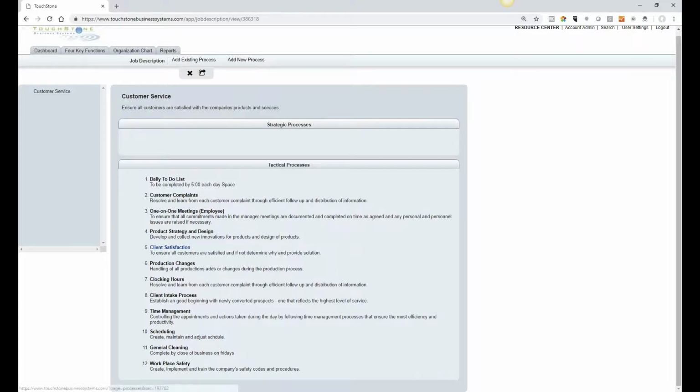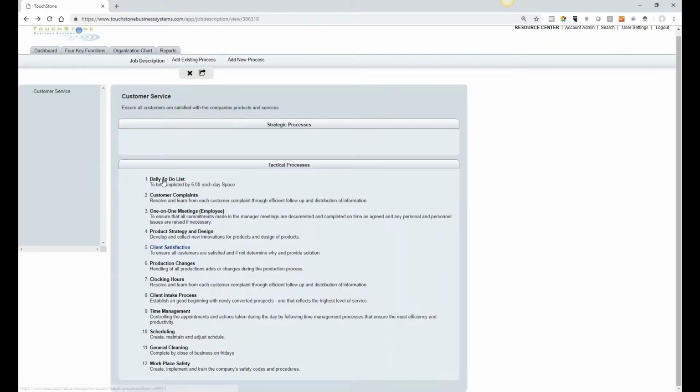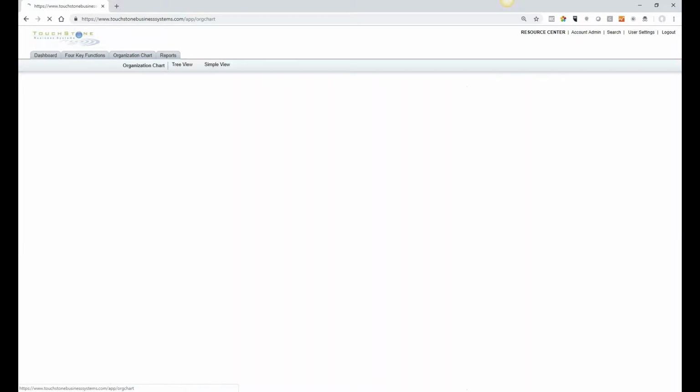So every single one of these processes here is on the 4 functions list in one place or another. If I selected this daily to-do list, you can see right here from this breadcrumb trail, which goes across the screen, that this is in the doing the business function and it's in the client service sub-function. If I hit the back button here, we go right back to the job description, and this process is linked to the customer service position. So I'm going to go back to the org chart here.